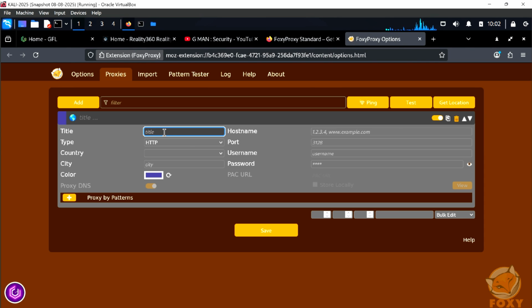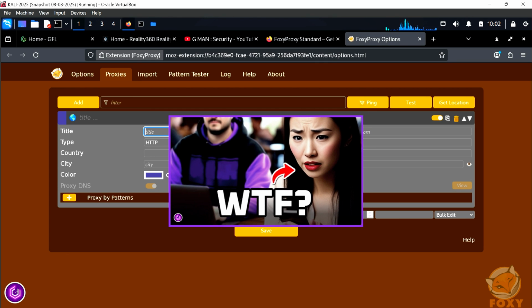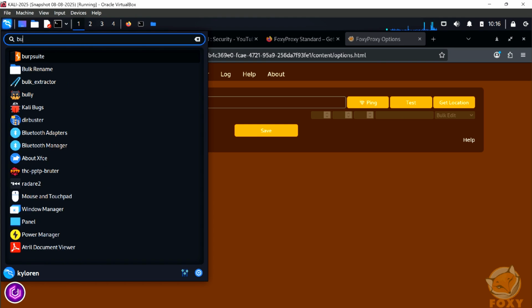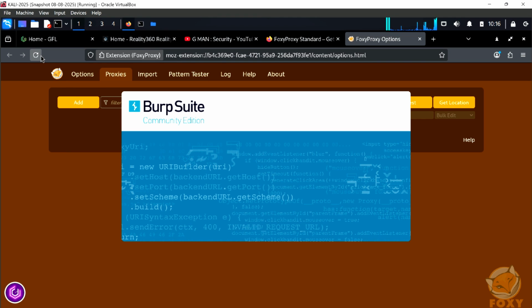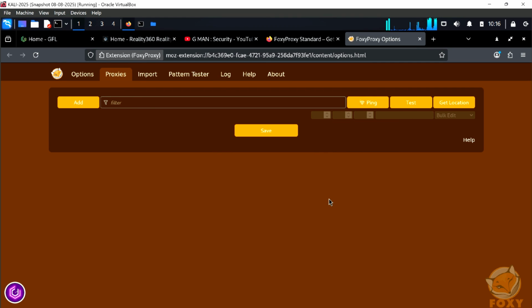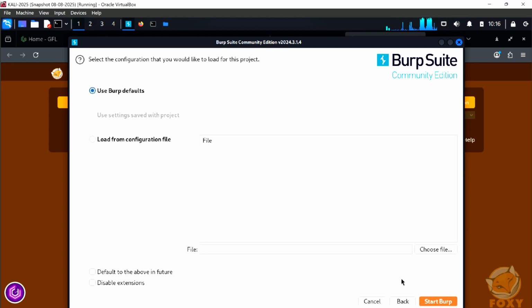There are some settings here that we have to mimic from Burp Suite to get this working. You can watch my Burp Suite video here, if you haven't already. To get Burp Suite up and running, click on the top left Kali icon and type Burp in the search field. Start Burp Suite. It will take a little time to load, so be patient and the interface will appear eventually. Click the Next button and move on, and then start Burp.